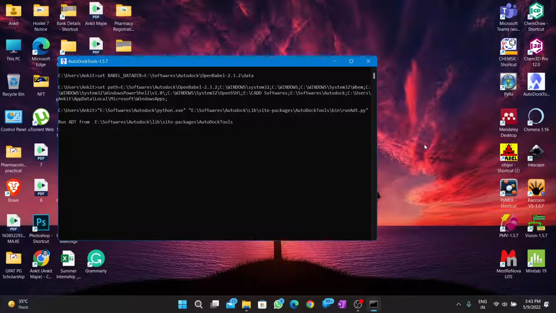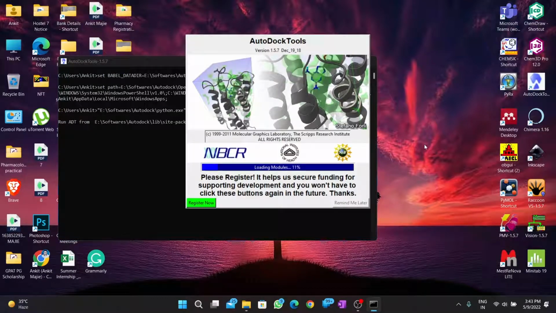We will use the previously downloaded 6LU7 receptor protein and chloroquine molecule. The software is AutoDock version 4.0.